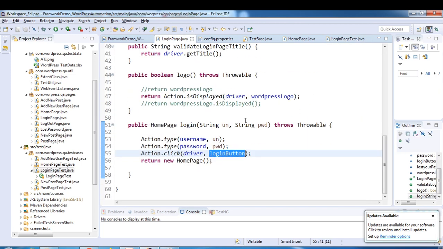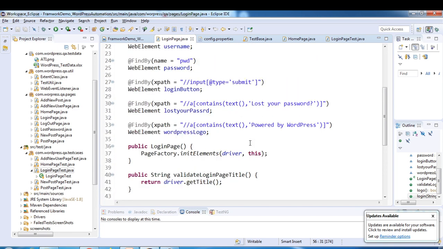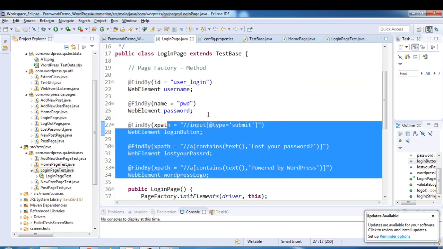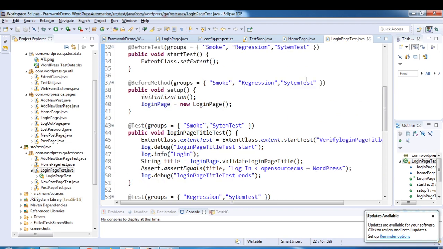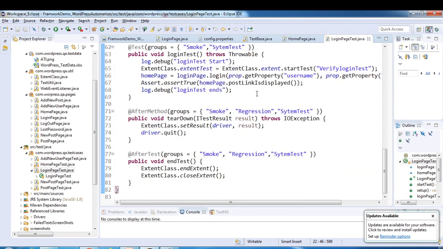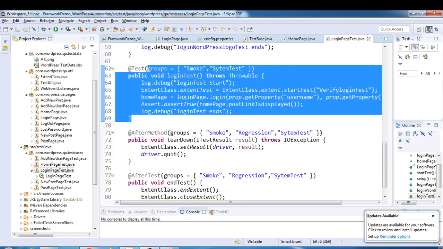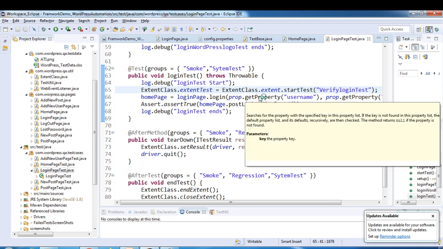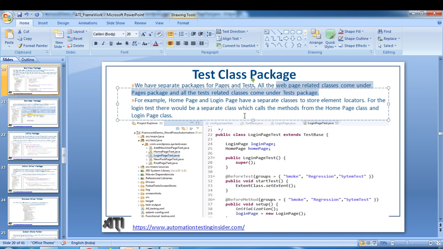In this login page we have this login method, corresponding to that particular login page, and these are using the UI elements, web objects. Okay, so what have we done in the login page test? Here we have the login test, you can see. So we are validating whether the user is able to successfully log in or not using this login test. Okay, so this is the test package.